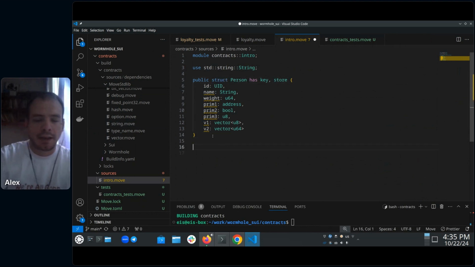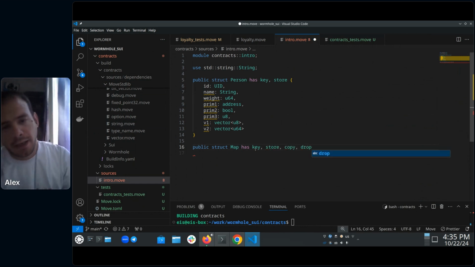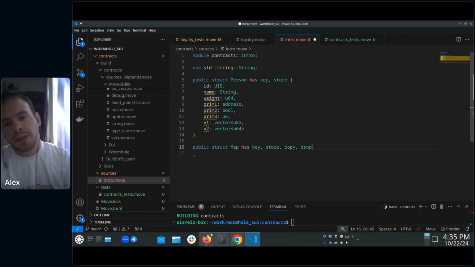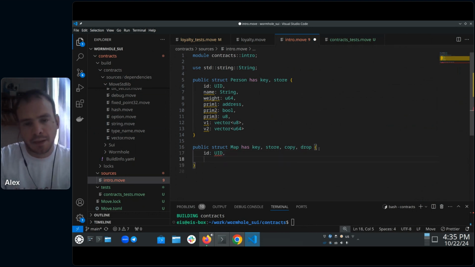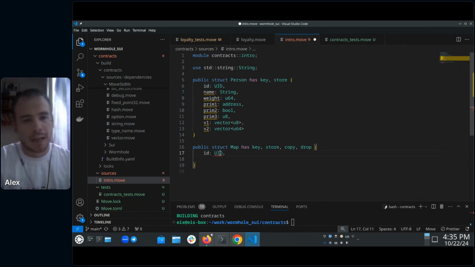So I can create a struct called map, for example. And let's talk about abilities. So there are 4 abilities over here in Sui: key, store, copy and drop. Key means that after this struct is instantiated, like another instance is created, it will become an item inside the global storage. So it should always have an ID. So the first field over here should always be ID of type UID. The type UID can be found in Sui objects.